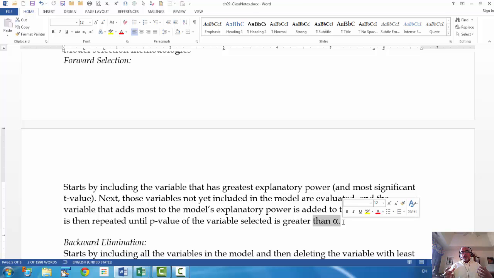And you do so only as long as the p-value is less than alpha. Once you hit a stage where the best variable that you want to bring in has a p-value that's greater than alpha, then you stop. So this is forward selection. You won't include all the variables into the equation unless even the last variable has a p-value that is less than alpha. So this is forward selection.